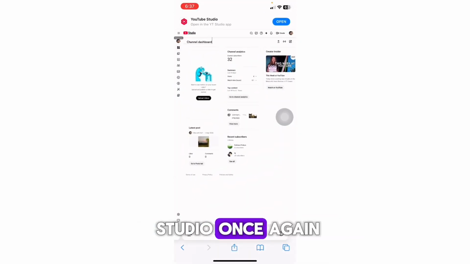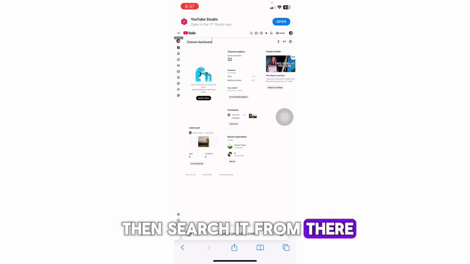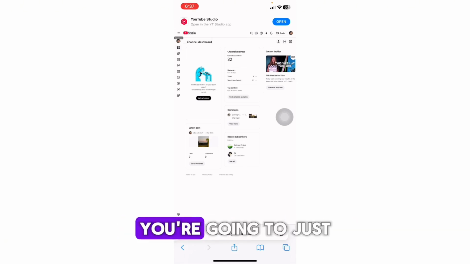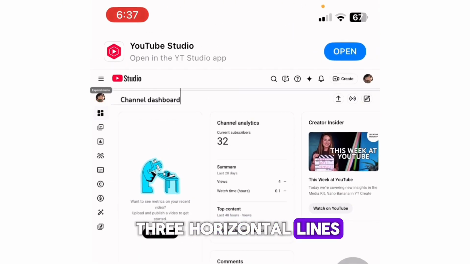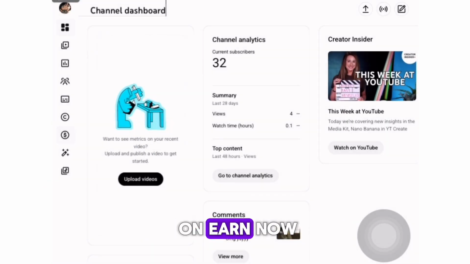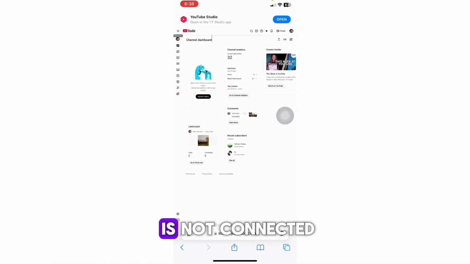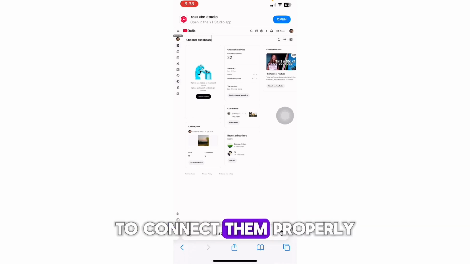Now, to check if your AdSense and YouTube accounts are properly linked, you're going to head over to your YouTube Studio once again, but this time I'm going to head over to my browser and then search it from there. And then from here, you're going to just click on the earn in the left side menu. You can find that by clicking on the three horizontal lines right there. Just click on it, and then from there you're going to click on earn. Now from the earn menu, if your AdSense account is not connected, you will see an option to link it. So you're just going to follow the steps on screen to connect them properly.